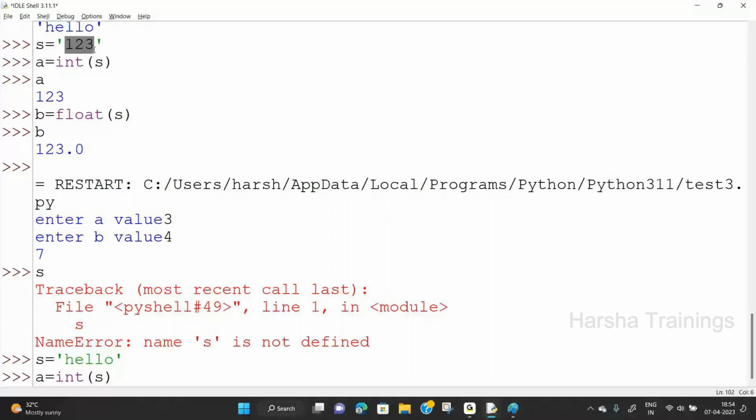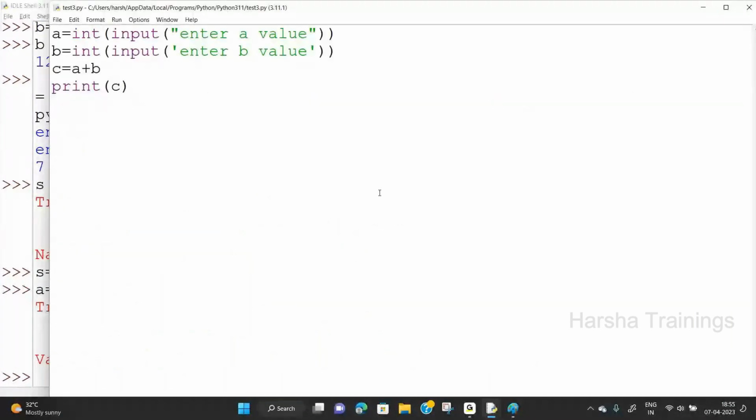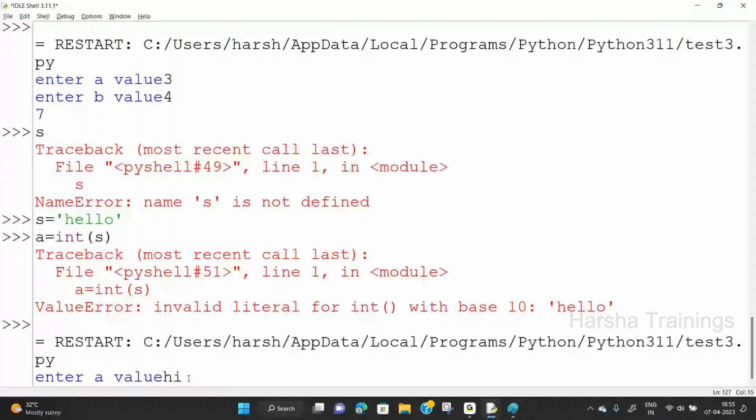So that means for integer, we need to pass in base 10, which means decimal numbers. You need to pass decimal numbers, but here you are passing hello. It is not possible. Even for this program also, press F5, enter a value, suppose hi. Now understand one point carefully. Hi, press enter, it gives some error.